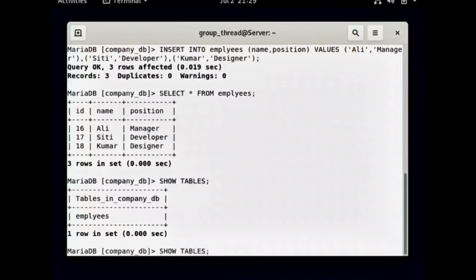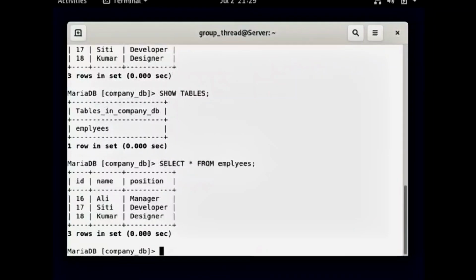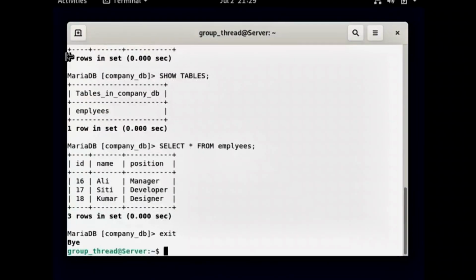For test 2, I will verify the data integrity. Finally, to confirm the overall integrity of the database, I will run show tables once more, verifying that the tables are correct and accessible after all the insert and retrieval operations.